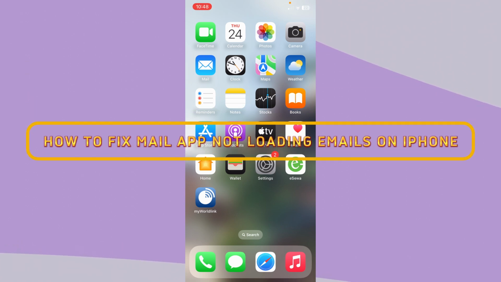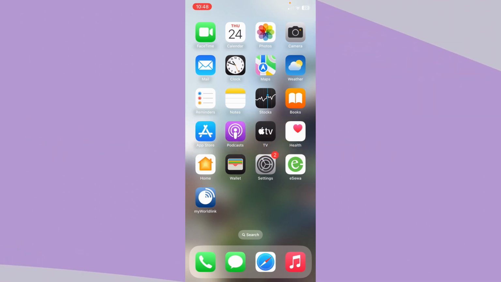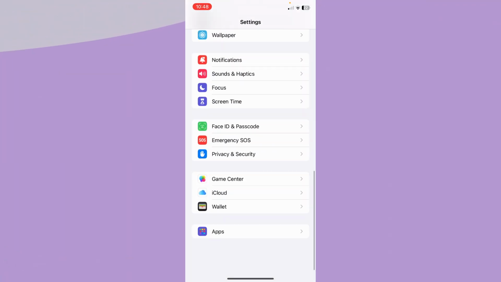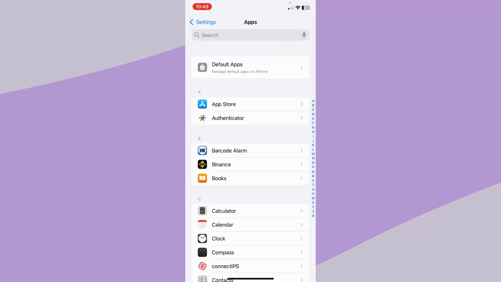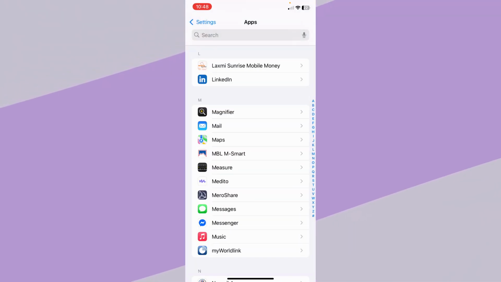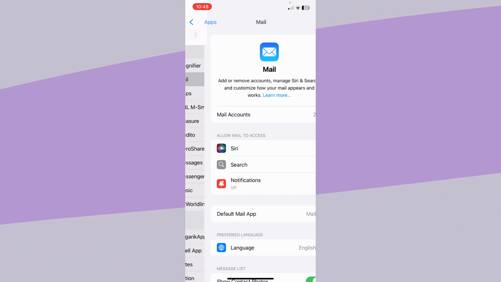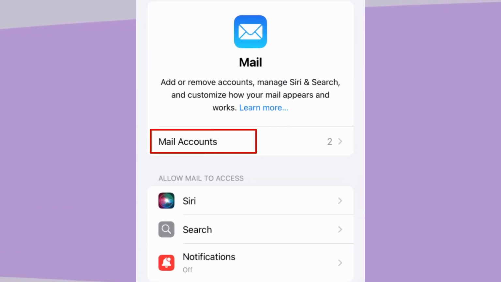How to fix Mail app not loading emails on iPhone. Open up your settings, scroll all the way down and click on where it says apps. Over here, you want to find the Mail app and click on it once you see it. Inside here, you want to click on the option Mail account.